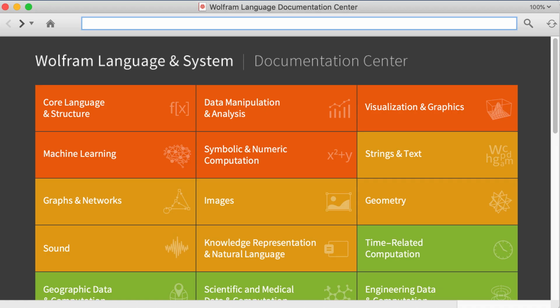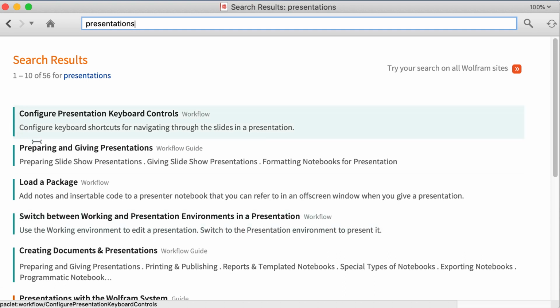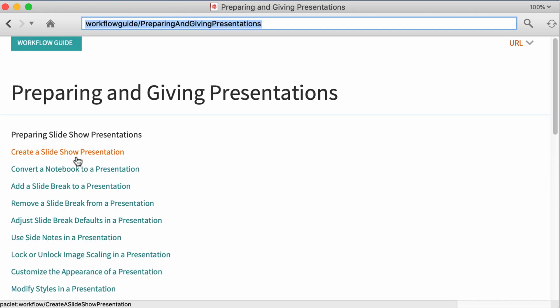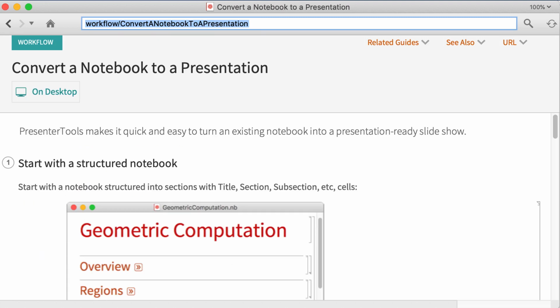In the Wolfram documentation, you can find more information by searching for presentations or slideshows, and in particular from this page on preparing and giving presentations, which includes links to workflow guides like this one with step-by-step instructions for the operations that came up in this section.